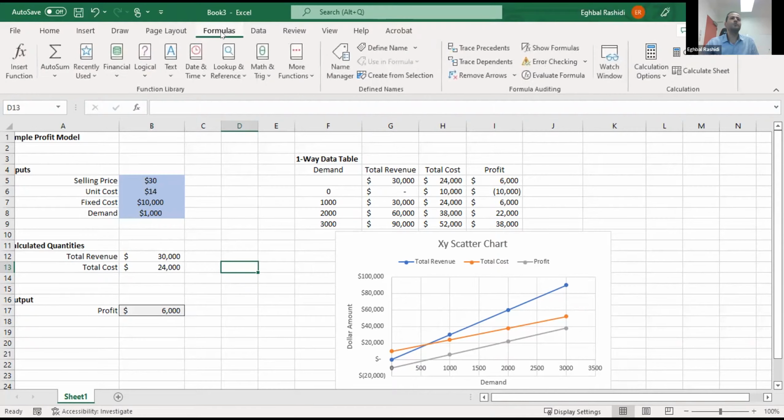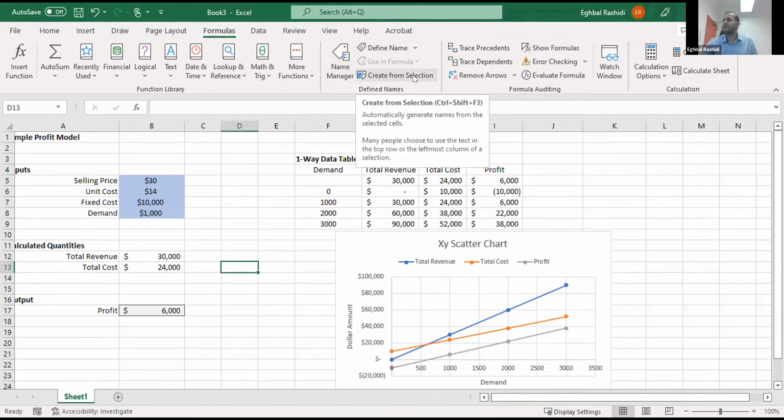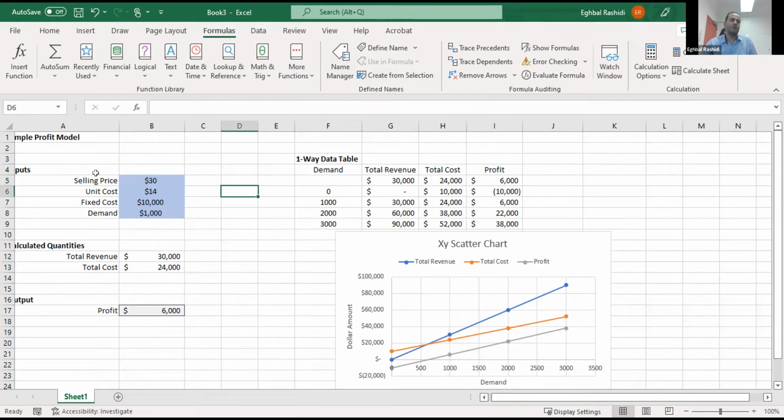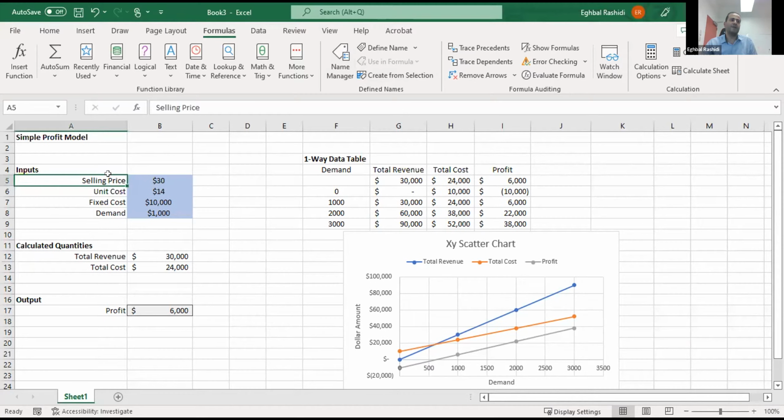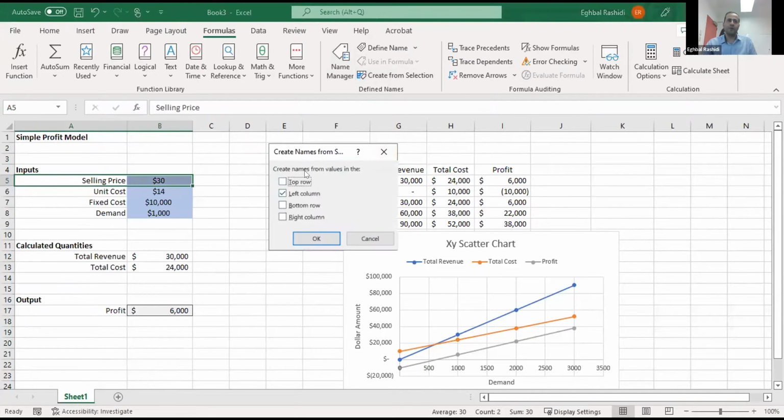If you go to the formula tab here, in the defined names group, you're going to see what is called create from selection. This is actually for range names. So this is what I'm going to do. I'm going to select the selling price and the number in front of it, which is 30. I'm going to go to the formula tab, the defined names group, create from selection. So it gives you this window.